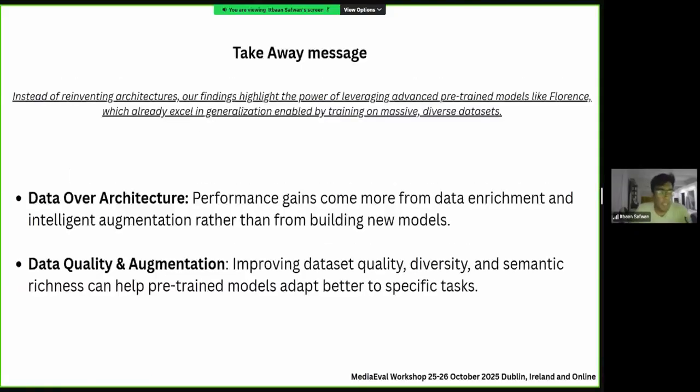Okay, so our main takeaway message would be that instead of trying to make different or complex architectures or fusion techniques, we can leverage pre-trained models. Like in our case, we use the Florence 2 model, and we can develop different augmented datasets and auxiliary tasks to use the pre-trained knowledge of these models for the domain-specific task. In this case, it was gastrointestinal imaging.